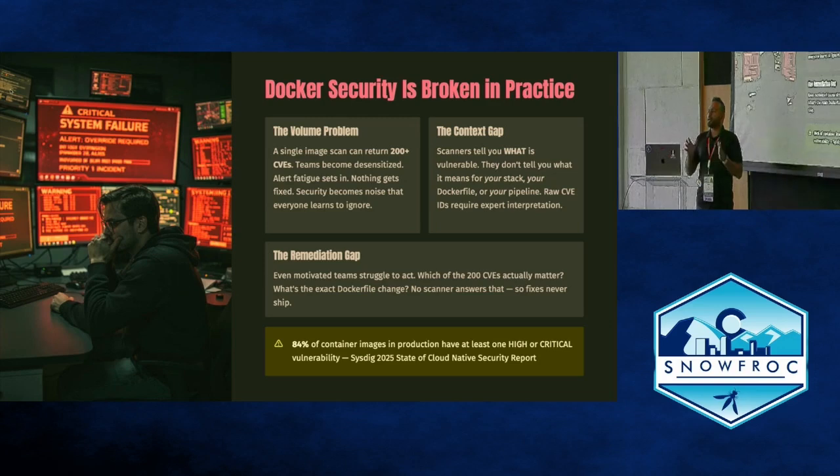The scanner won't tell you that. You will need a security expert, you will need someone to tell you, okay, go here and here is the problem, or this is why it is showing you these vulnerabilities, right? No scanner will tell you that in today's world. The third gap is the remediation gap.